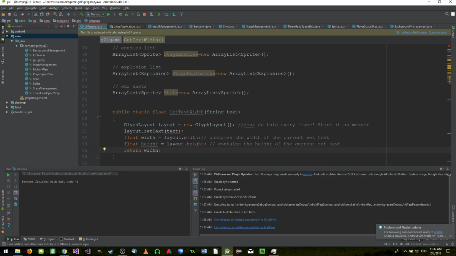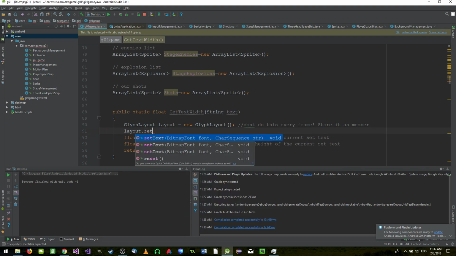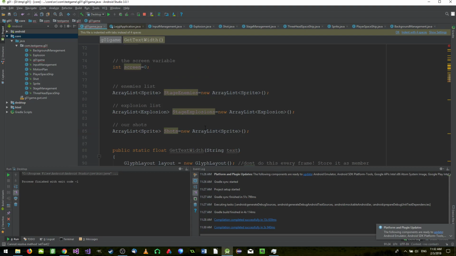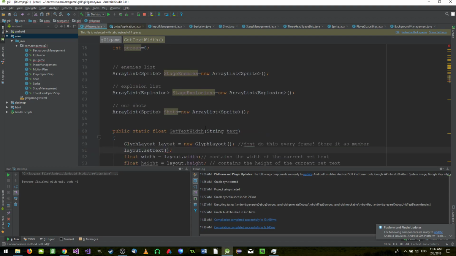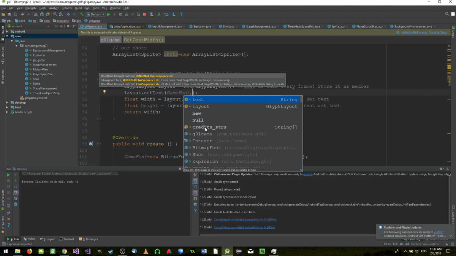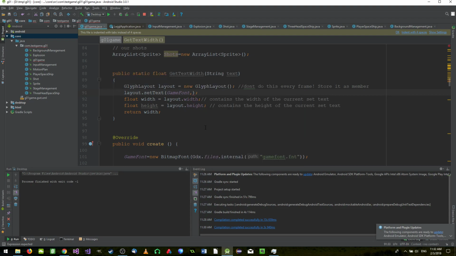Okay, it has been imported. Now the problem here, let me see why this one cannot resolve the method. So we have setText, BitmapFont. Oh, I need to set the bitmap font. In this case, I'm calling it gameFont, right? Yes. And the text itself, I suppose, and this needs to be text. Sorry. So this is the width. So now we have a function getTextWidth.